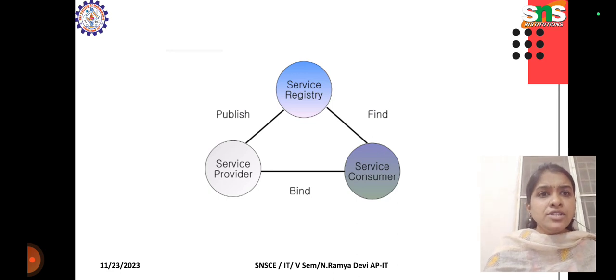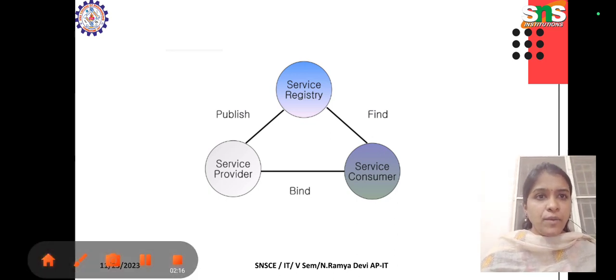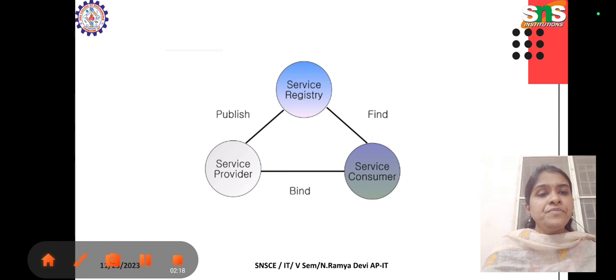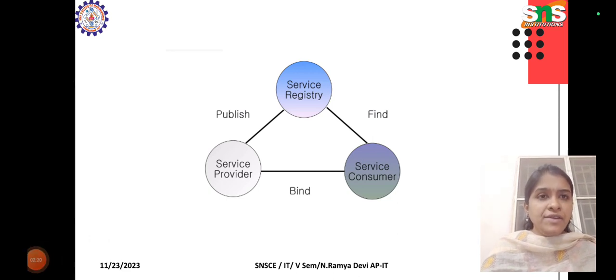The service registry provides information about the web services that are already available in the web servers. All the web services available in the web servers are entered in the service registry, which is published by the service provider, and which is again bound by your service consumer.